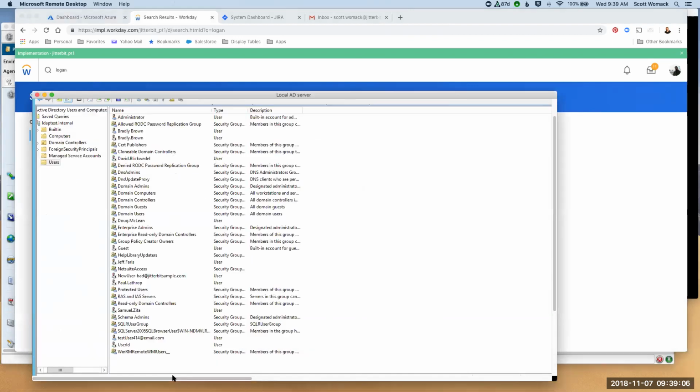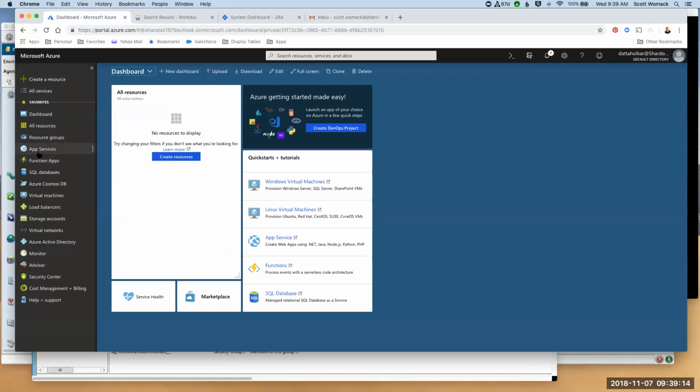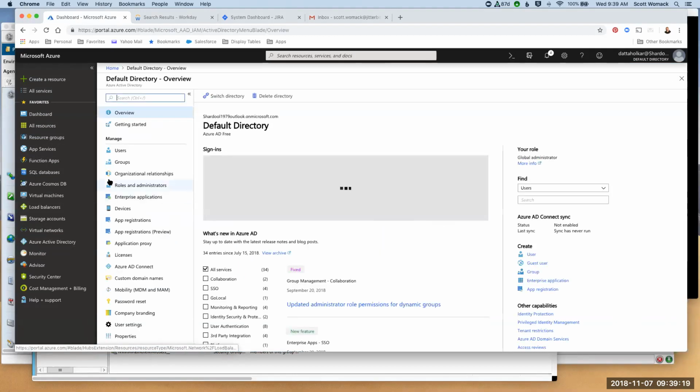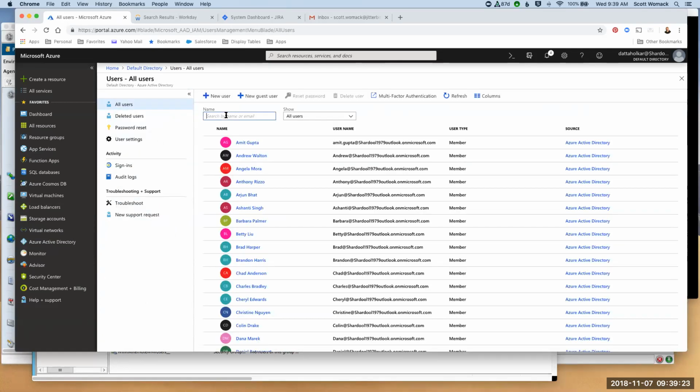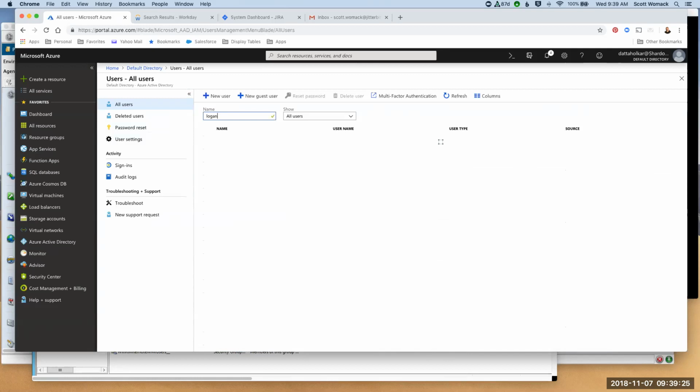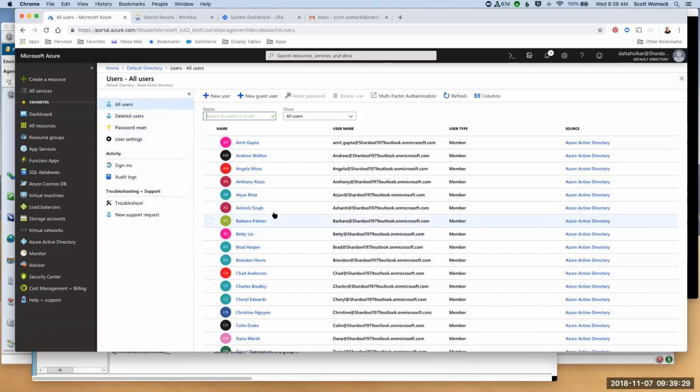So we'll go ahead and make sure that that person does not currently exist in here, so no Logans or L's in there. And let's go ahead and look at the dashboard. We'll go over here and look at our Active Directory and look at our users and do a quick search here and make sure that that person's not in there. So we're all set to go.